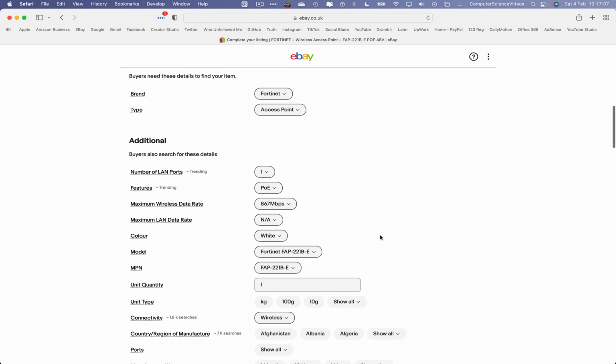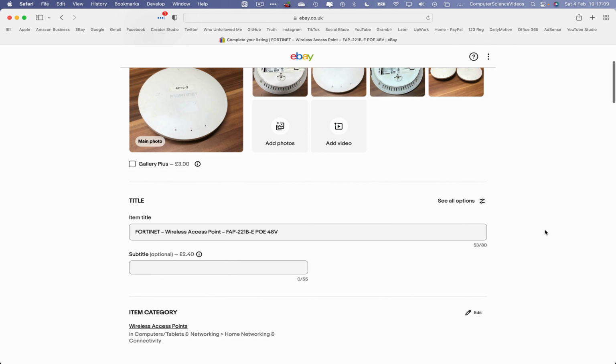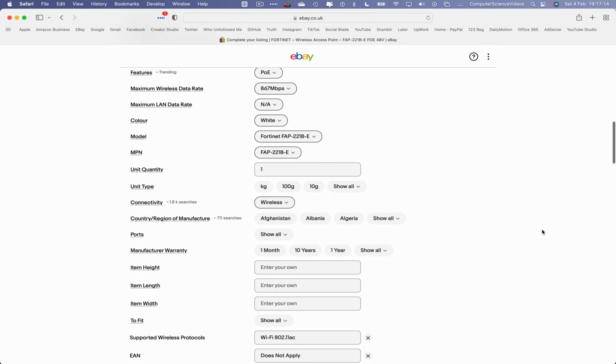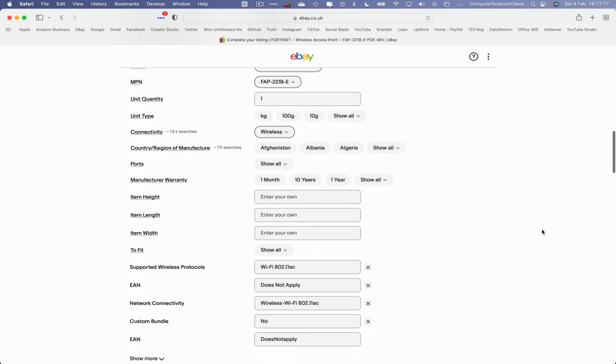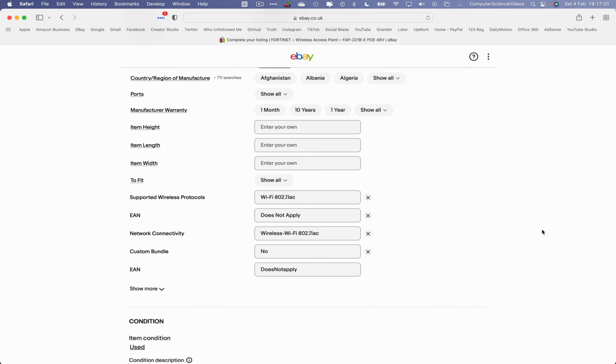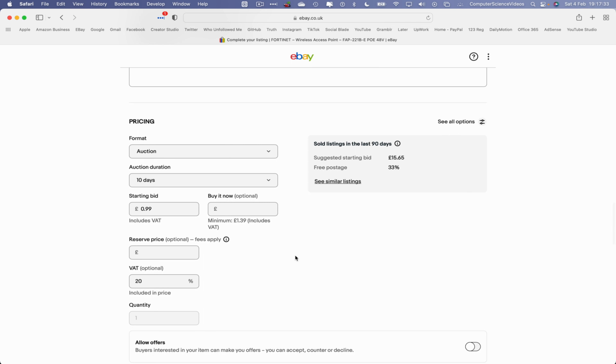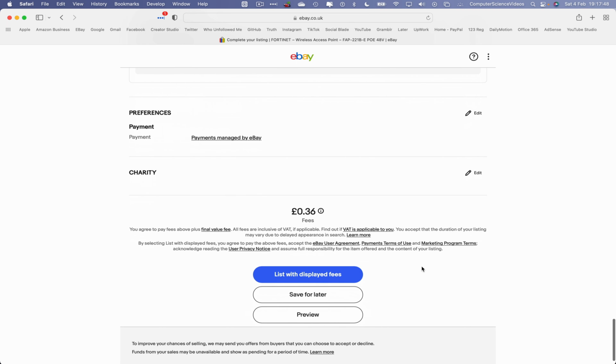But what I'll do is scroll all the way to the top just to recheck that I'm happy with what I have added, as we do not want to make any mistakes. We can go back and edit, but just to be safe, all in working order and tested, that's okay. I would never sell a product that's broken unless it's broken parts that are required for something. That's fine. Let's now list with displayed fees.